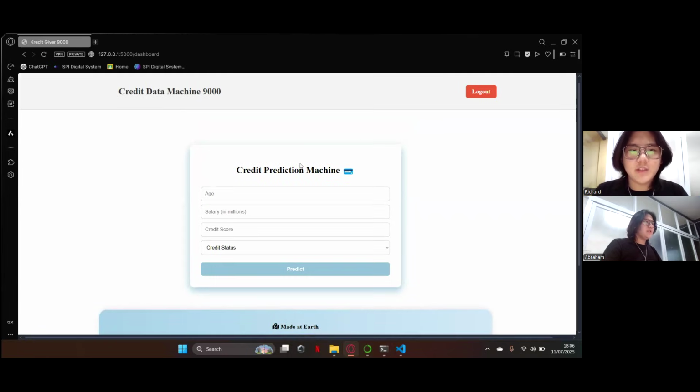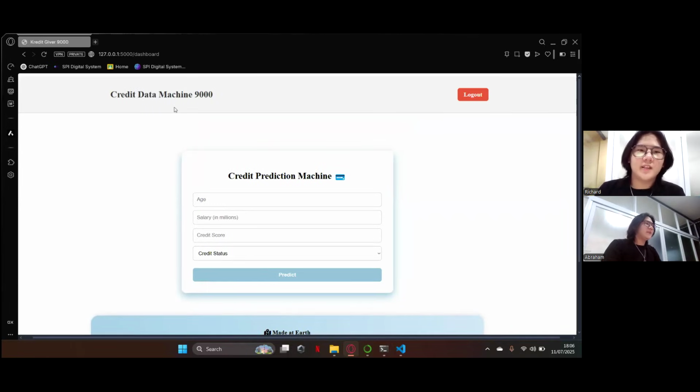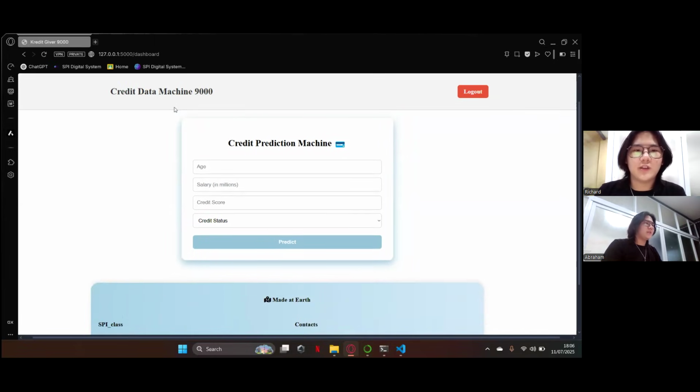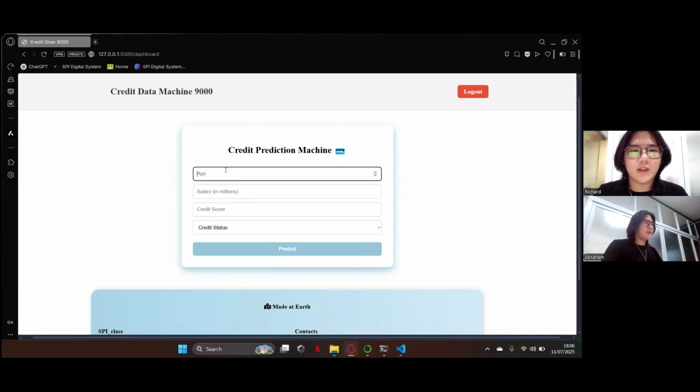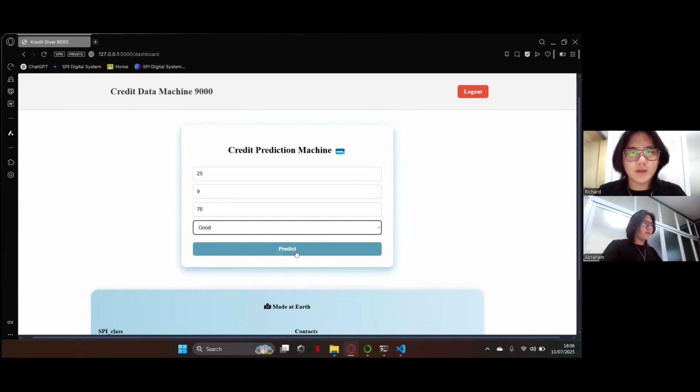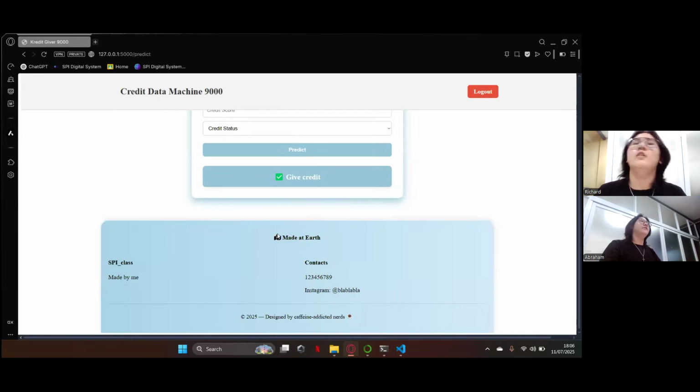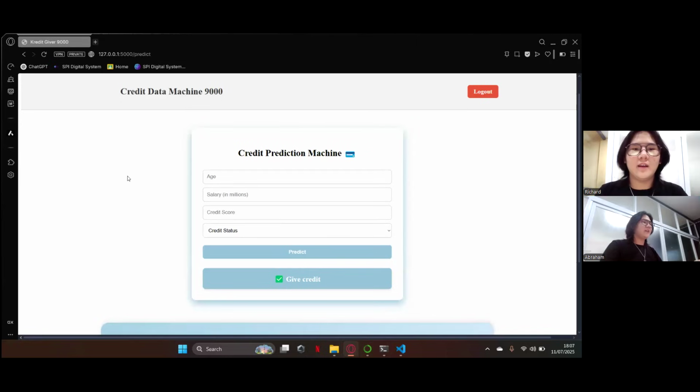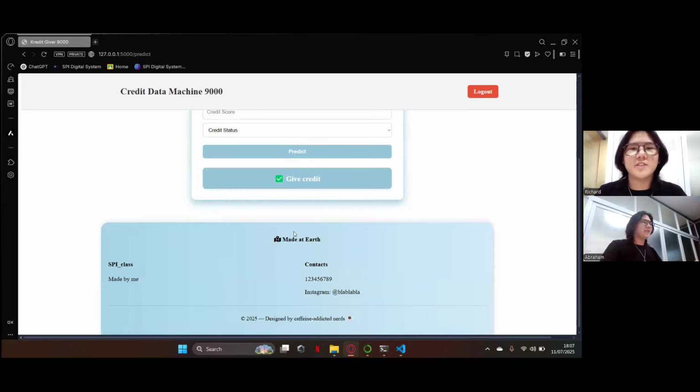Okay, there's my machine. It's named the Credit Data Machine 9000. This is where it can predict yes or no. Let's enter 25. Salary is 9. Credit score is 76. Credit status, it's going to be good. And we can predict. And it's going to predict, oh, give credit. This guy has good salary, credit score, and of course the machine is going to say give credit.